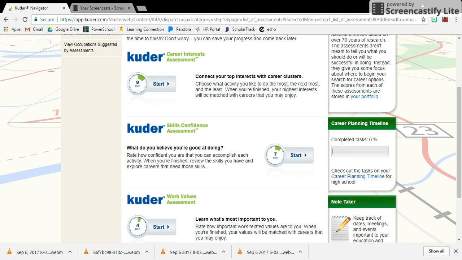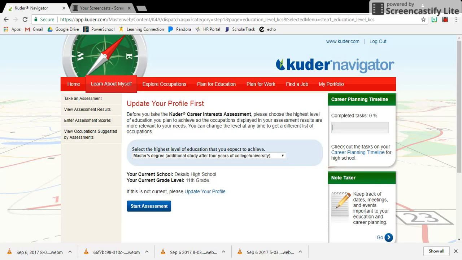Basically, it will connect your top interests with career clusters. So you're simply going to select the activities that you like to do most, ranking them from most to least. So a very simple process. To get started, you just click on Start.